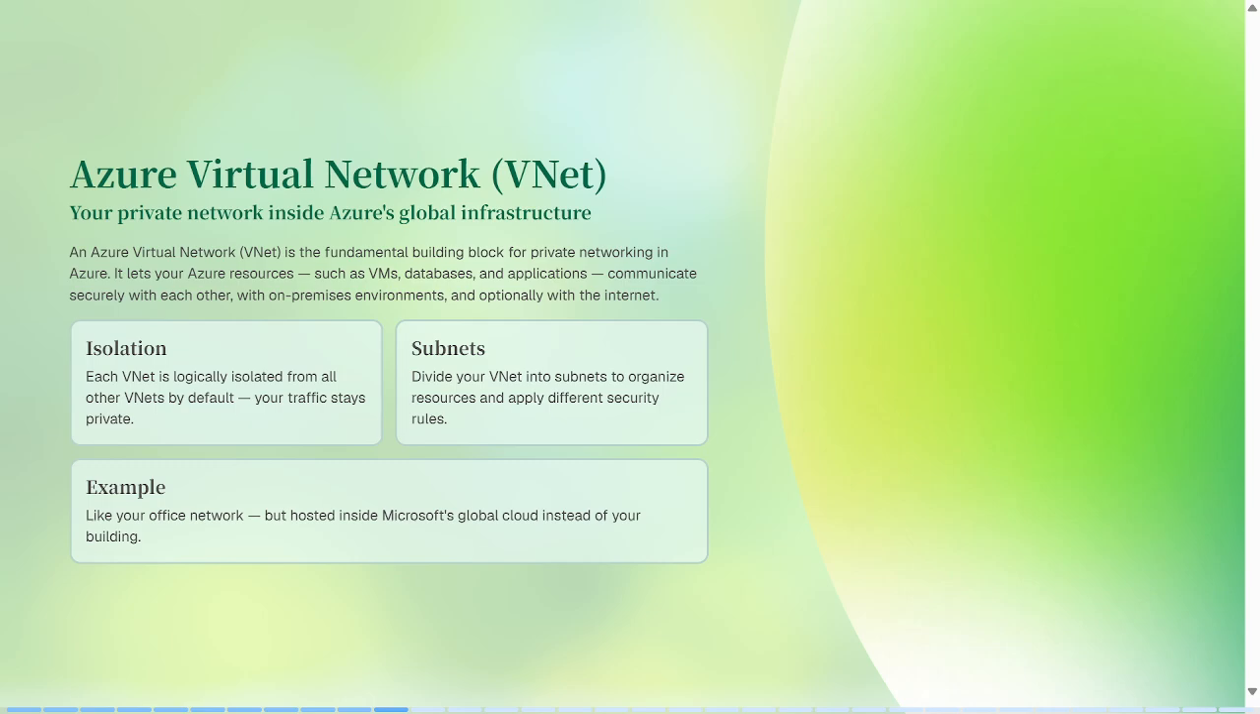A VNet is like a corporate office building. The building itself is the virtual network. Each department, HR, finance, IT, is like a subnet. You can think like that. Employees can communicate securely inside the building. Visitors can only access areas where permission has been granted.